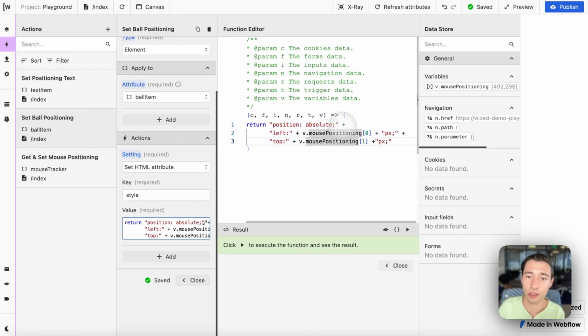So I'm just going to go with style in here, and I'm going to do return, position, absolute, and I'm going to do plus, left, and then we're going to add the first item of this array, which is the X index. So we're going to add the first one, which is X. 0 stands for 1 and 1 stands for 2 because we're starting with 0 in an iterator.